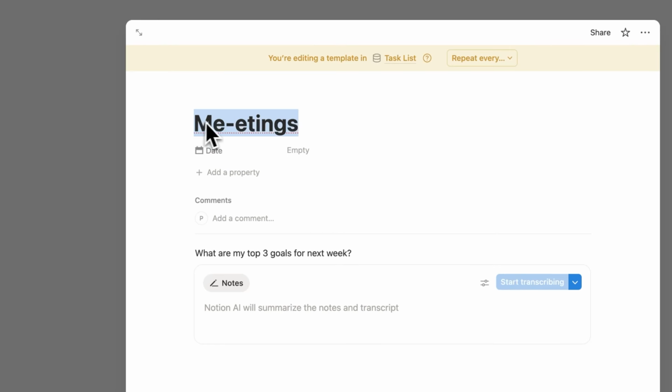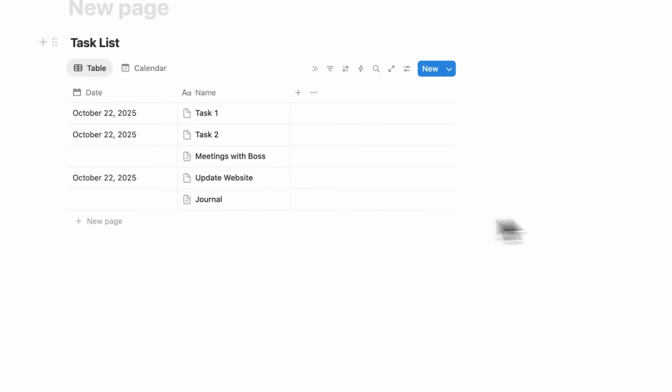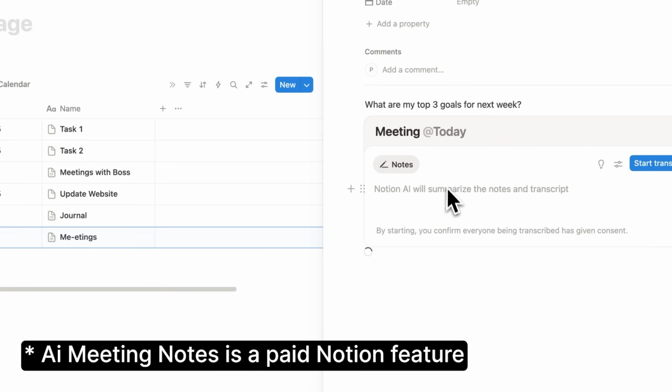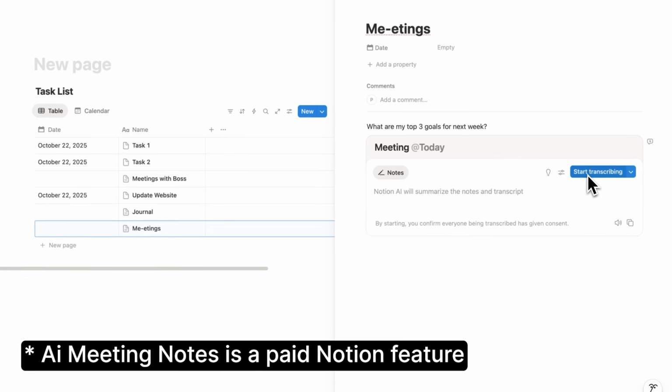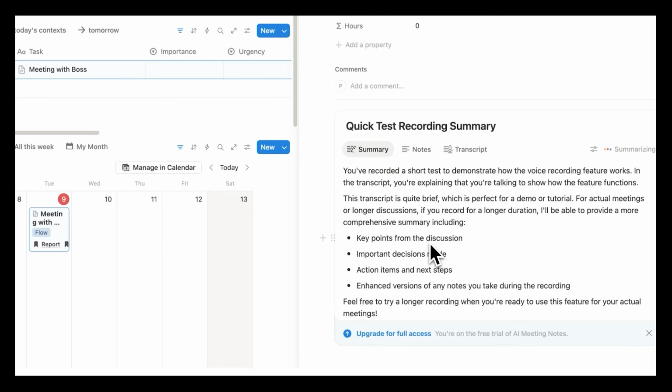And I'll show you what we could do if all of these here have the same name. So all of them have the same title. So I'll just have this block here ready. So now if I click away, I can click add page, and this page here will be a me-eating. A meeting with myself. So if you haven't used this before, it's really powerful. You just click on start transcribing and then you can talk to it and it will summarize what you said.